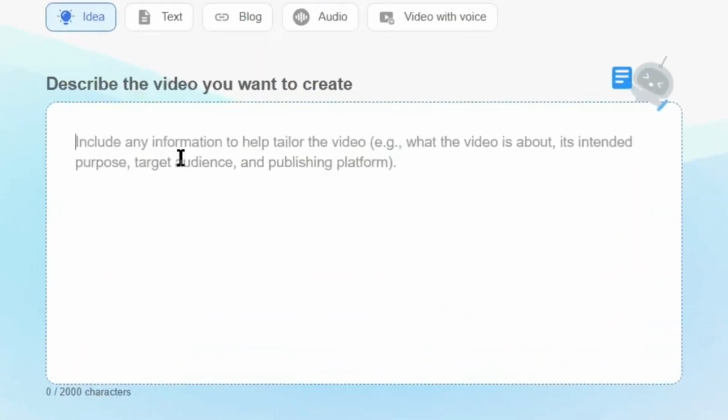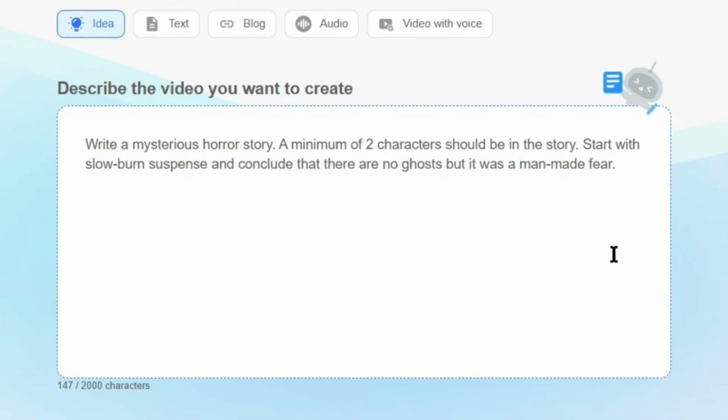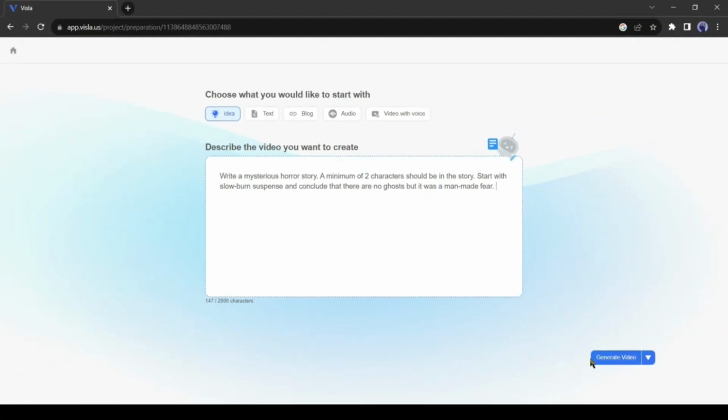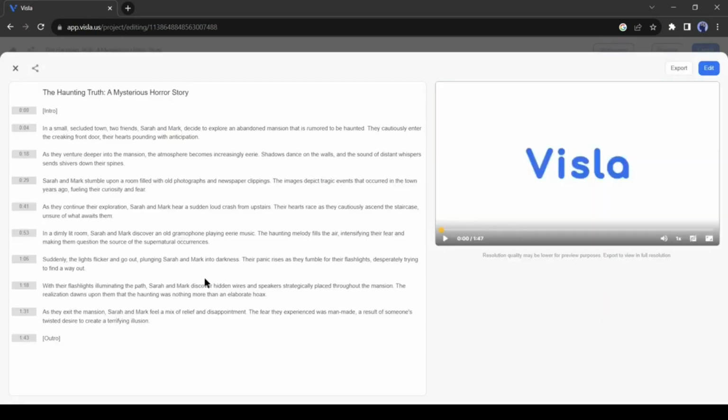Now give a prompt. Try to give more instructions, such as what kind of script you want, the script tone, and the elements. Otherwise, it will generate an ordinary script. For generating a great script, give detailed prompts. Okay, I am generating a horror mystery story. After giving the prompt, click on Generate Video. Now Visla AI will take a few minutes for generating your script and visuals. Alright, our video has been generated.